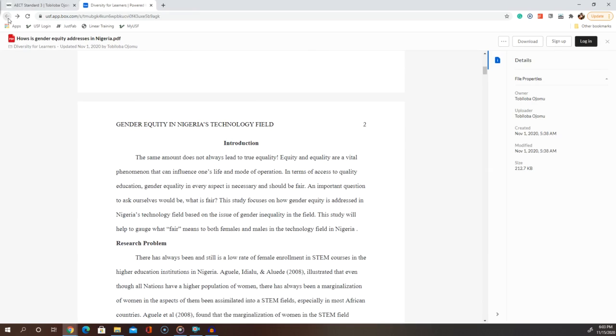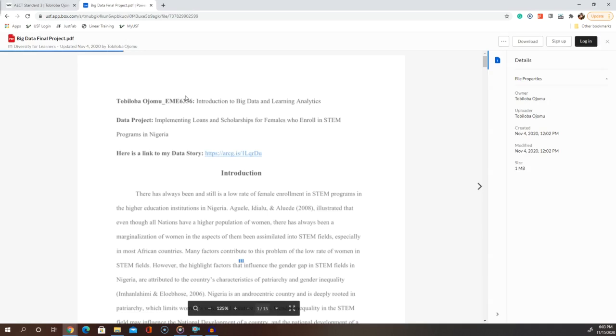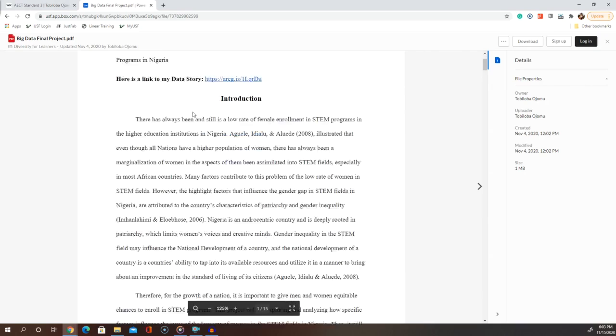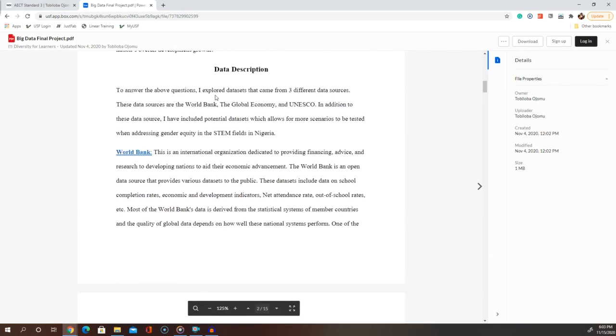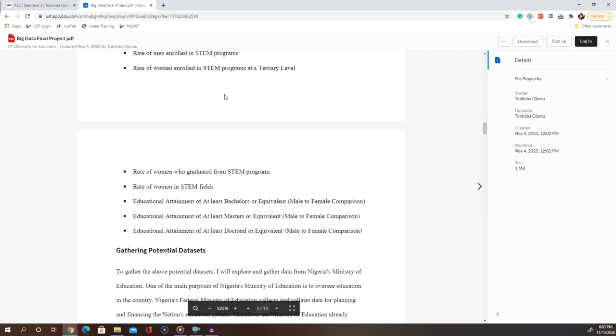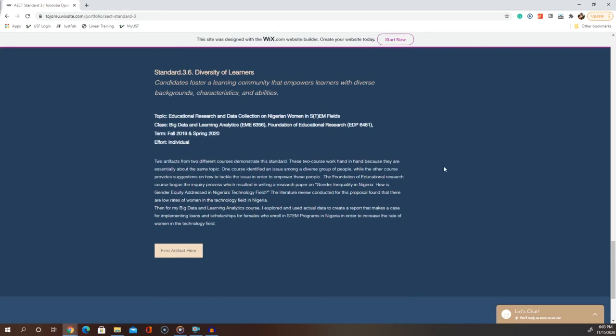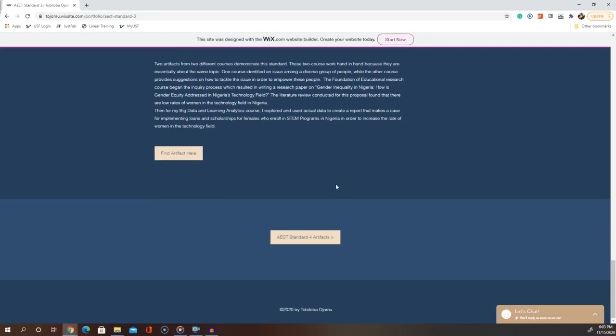Nigeria. Then, the artifact produced in the Big Data and Learning Analytics course explored and used actual data to create a report that makes a case for implementing loans and scholarships for females who enroll in STEM programs in Nigeria in order to increase the rate of women in the technology field in Nigeria. And you can find both artifacts by clicking the button here. Overall, all the artifacts represented here demonstrate Standard 3 because I created, used, and managed artifacts to facilitate learning.